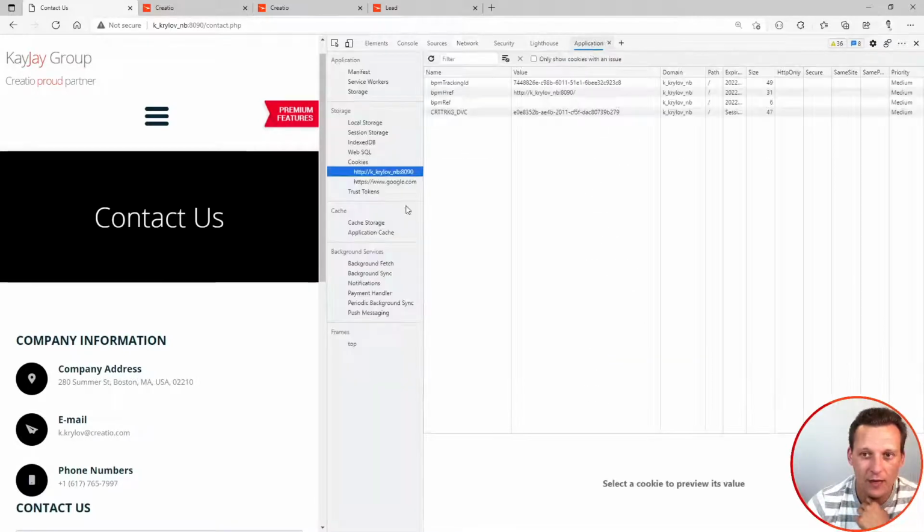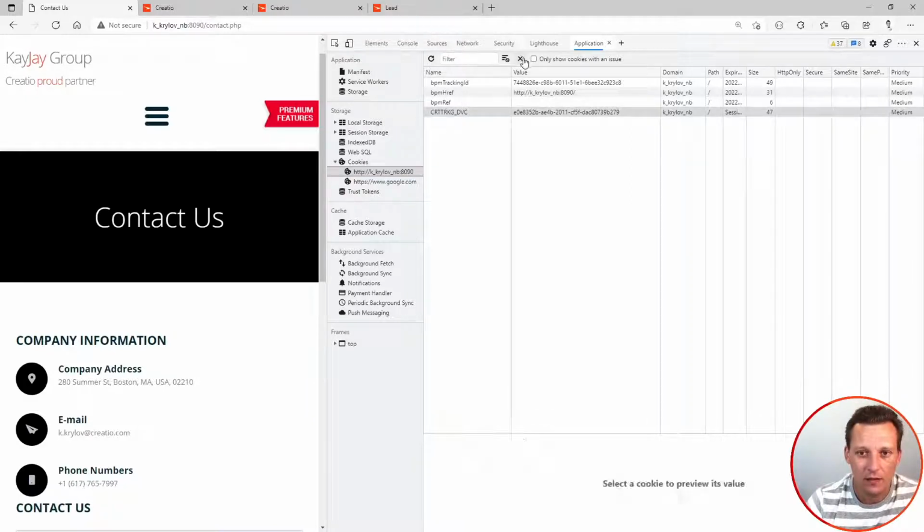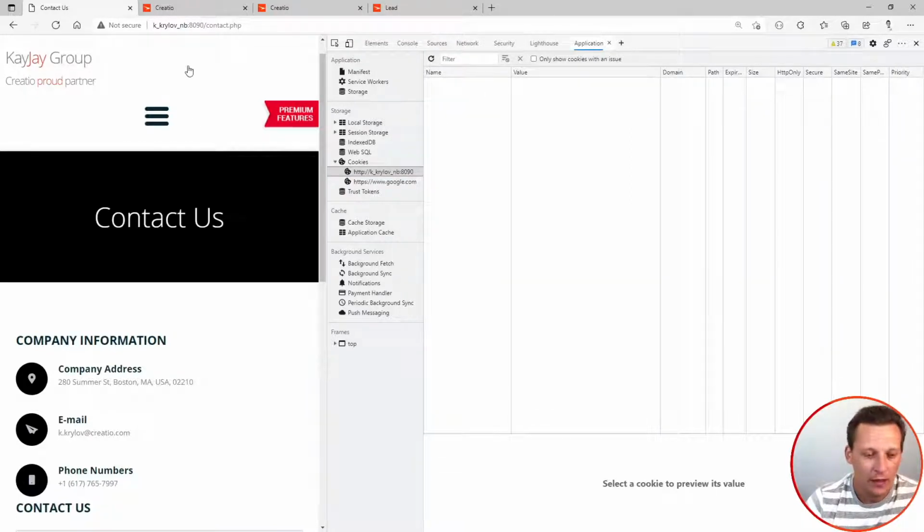So let's go into the app, and inside the application, I want to talk about these tracking cookies. The reason these tracking cookies exist is because somehow we need to track your activity throughout our website. So this tracking cookie, let's clear it. Let's remove them all, okay? And let's refresh our website. So now we have no cookies on the website.